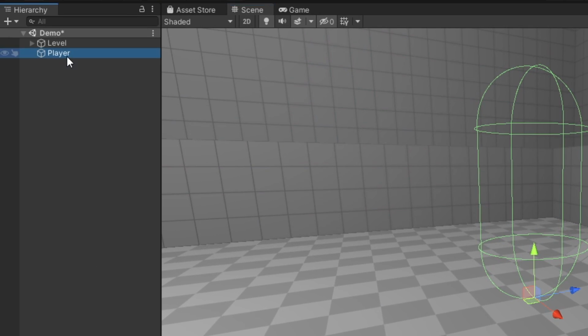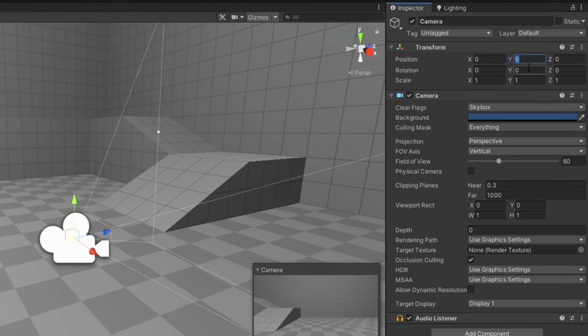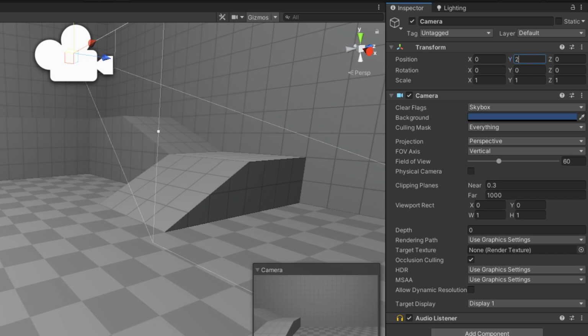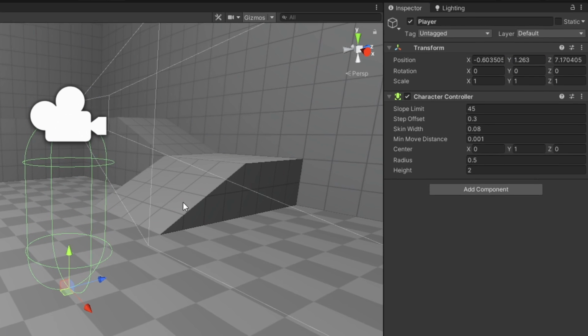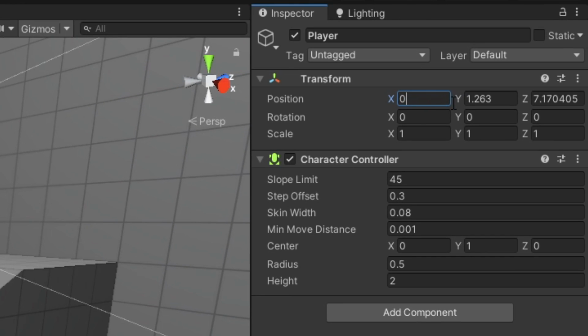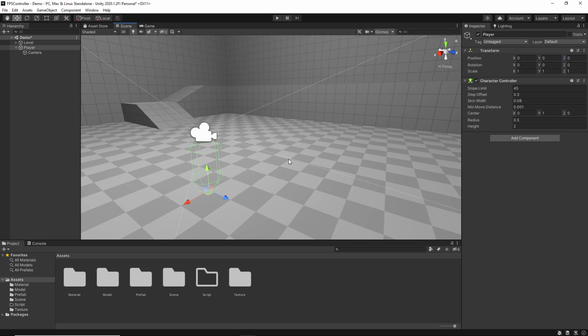I will create a new camera as a child of the player object, and since the capsule is 2 units high, I will offset the camera upward by 2 units so that it's positioned at the very top of the capsule. I'll then position the player object so that it starts at the origin of the scene, though you can position yours wherever it's most convenient.